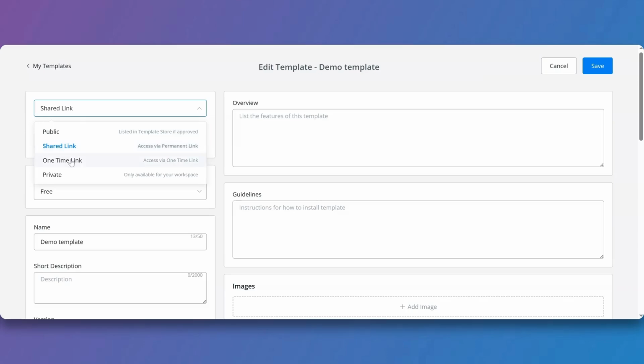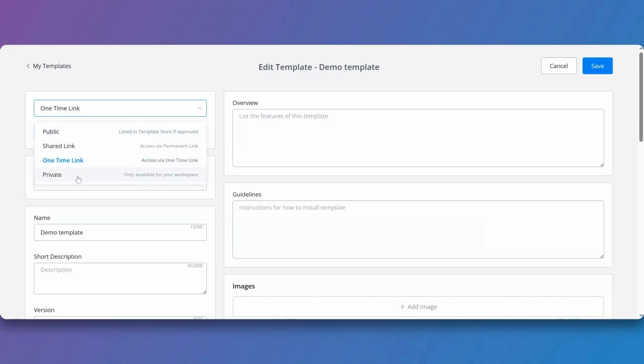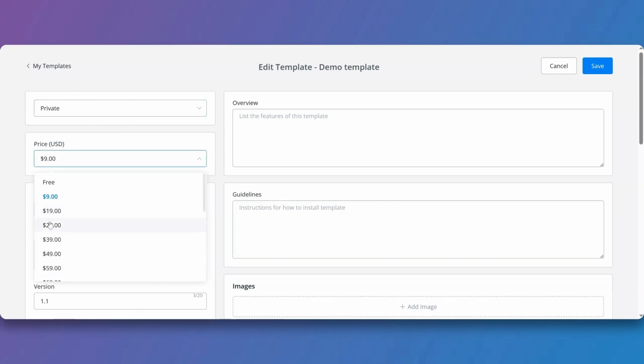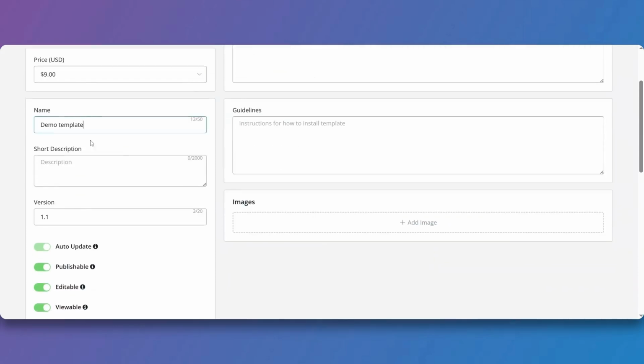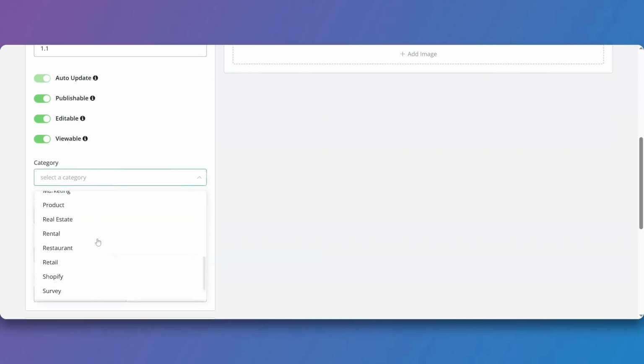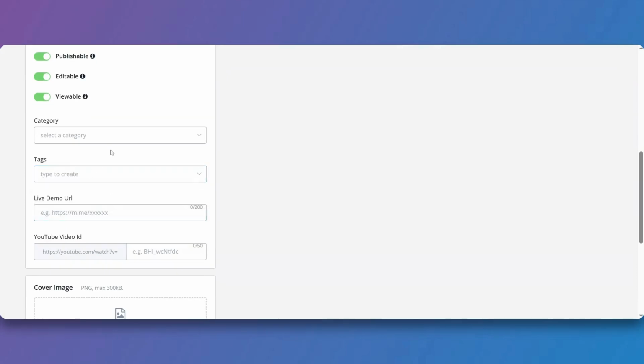They can install it. There is also a one-time link, so the link is used only one time. Every time you need to create a link and then share it with the person, and they can install it. And here we have private, so you can make it available only to your workspace. Here you can set pricing for this template, and put in a name, description, variant. We have select category, in which category this template is going to be placed, and you can put on some tags.